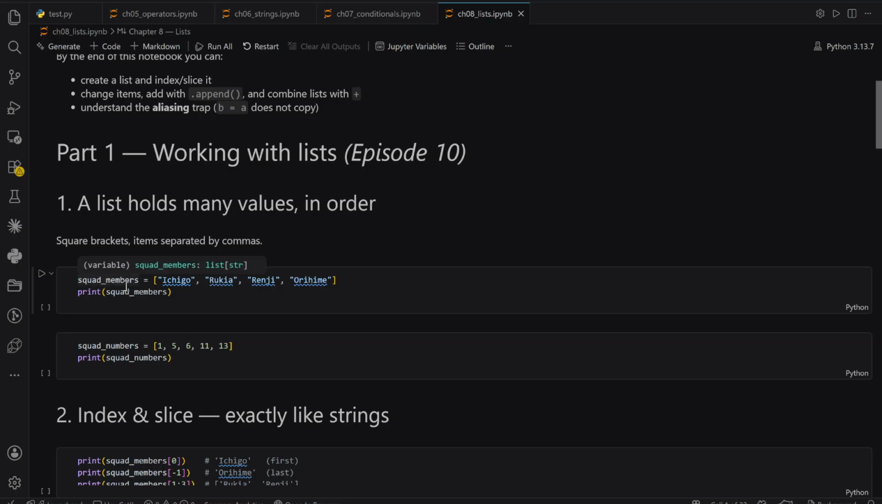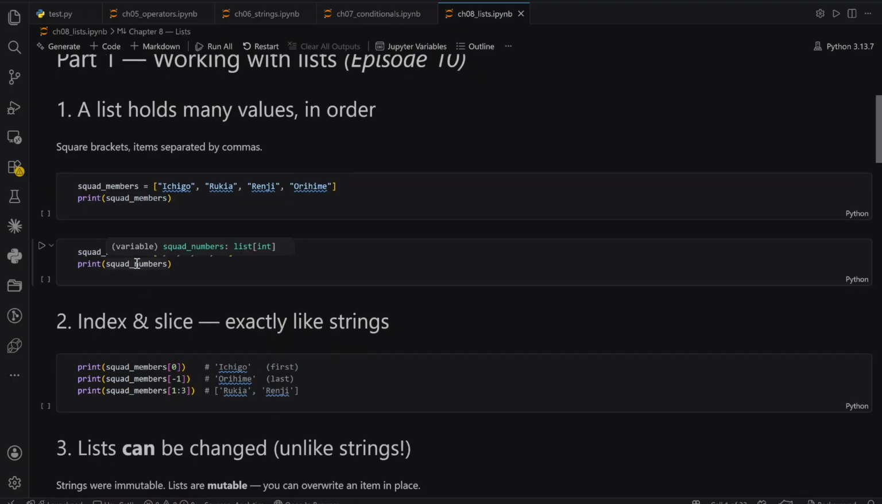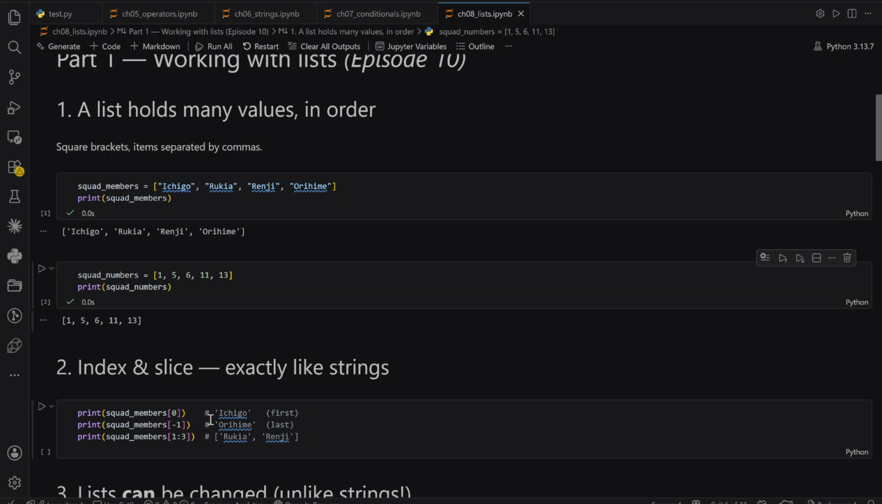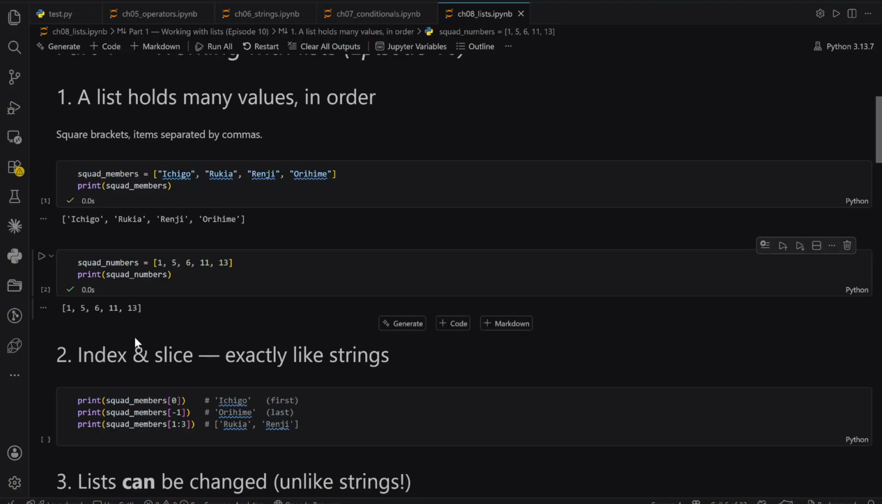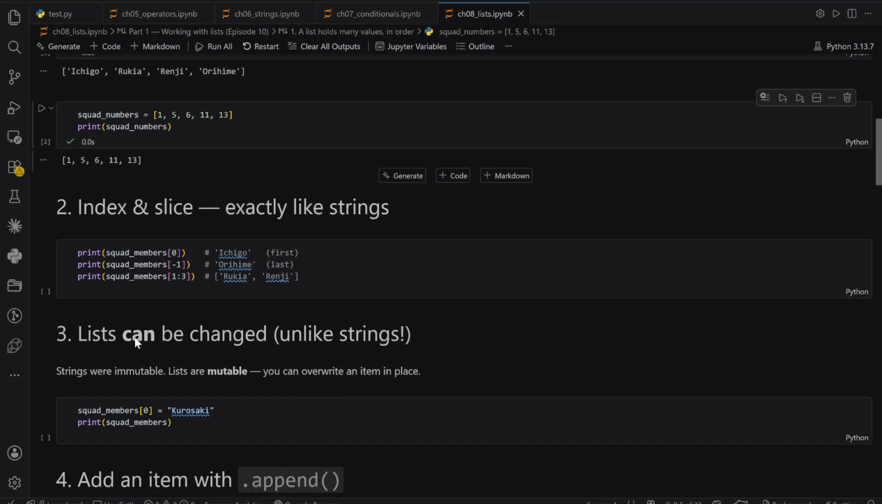Now, making a list is easy. Square brackets, items separated by commas. So here's a list of 4 Reapers: Ichigo, Rukia, Renji and Orihime. And lists aren't just for text, by the way. Here's a list of squad numbers, which are integers. Usually a list holds some kind of thing, but it doesn't have to. By some kind of thing, I mean a data type, like integer, string, floats, okay? But it can also hold other data structures such as dictionaries and tuples.